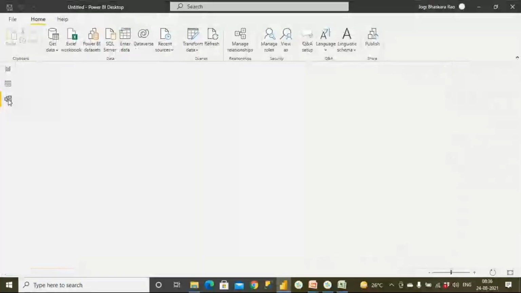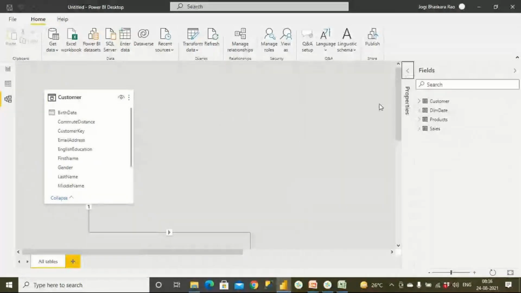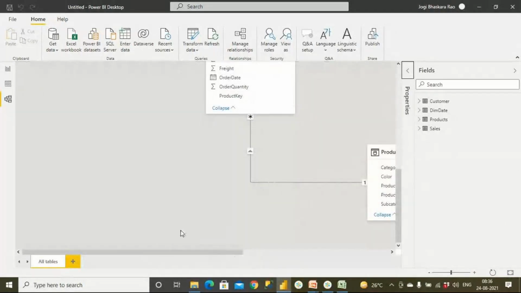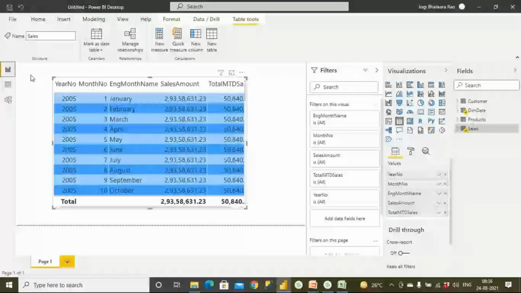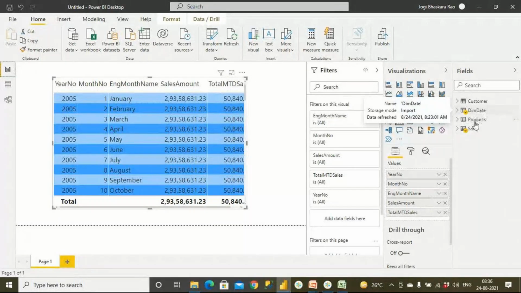So the reason is we did not create a primary key and foreign key relationship between dim date table and sales table. So that is what is missing. If you say anytime same numbers, it is because we are retrieving the year number from here, sales from here. So you need to create a relationship between sales and dim date.